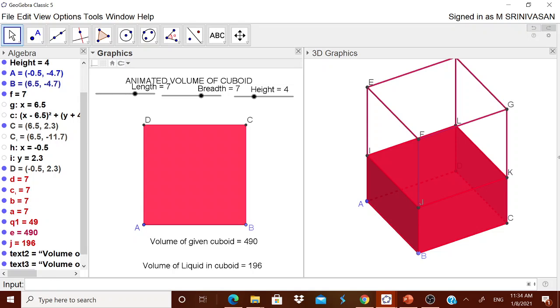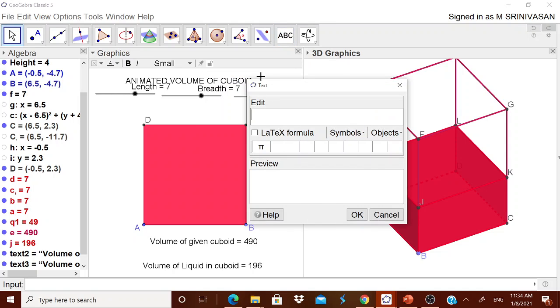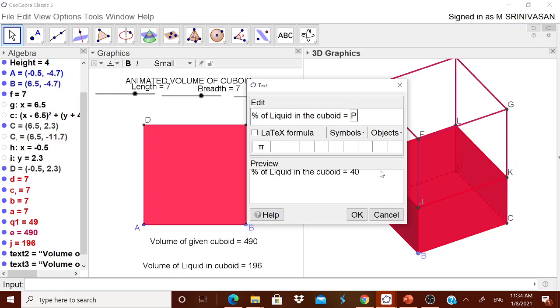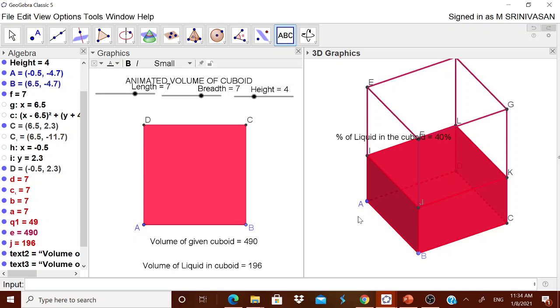Now you will get one answer there. Suppose you can ask the child, what is it? You can ask the children to calculate the percentage of liquid in the cuboid. It is capital P, somewhere it will be there at the top. Capital P, then you can have it as a percentage. Now you can keep it at the bottom.